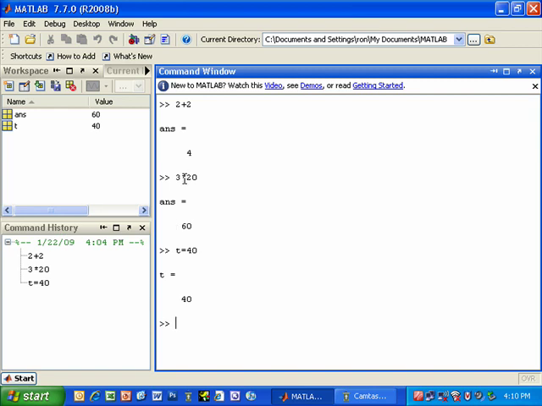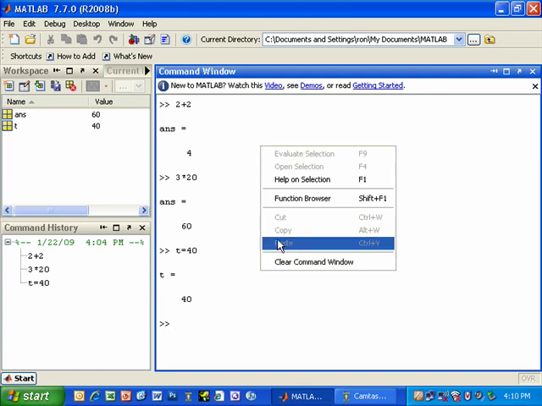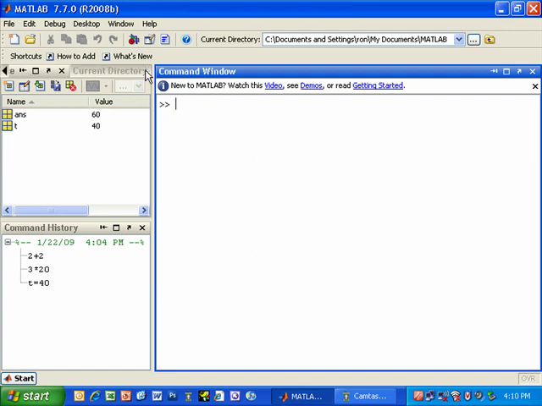Note that my window is starting to get filled up. An easy way to start at the very beginning is to right-click and say Clear Command Window. And now I've cleared everything. I could also do subtraction. And if I wanted to do a power, I would, let's say, x equals 3 cubed, which would be caret and 3, and that gives me 27. And once again, I have another variable called x.